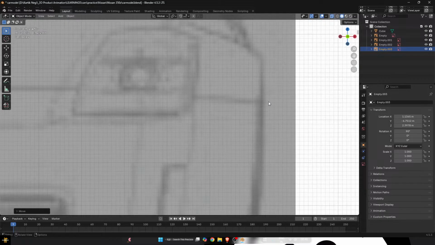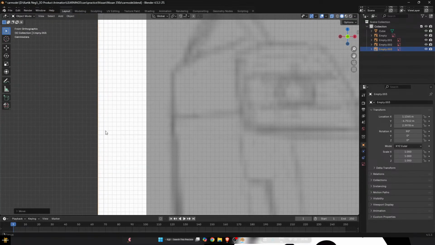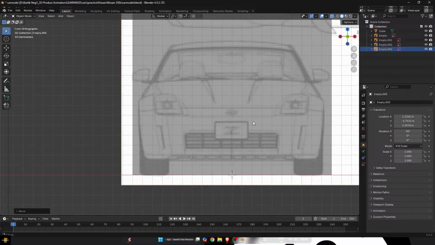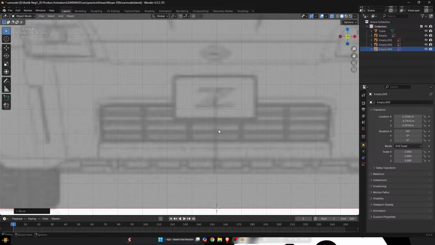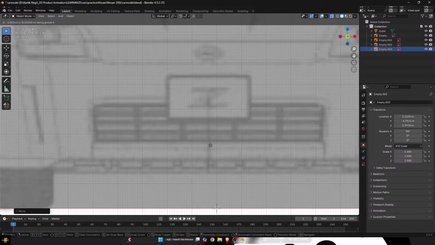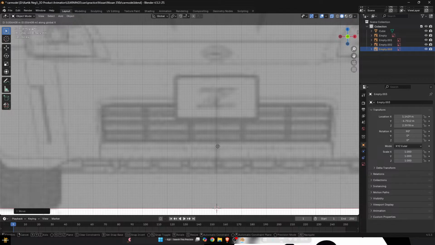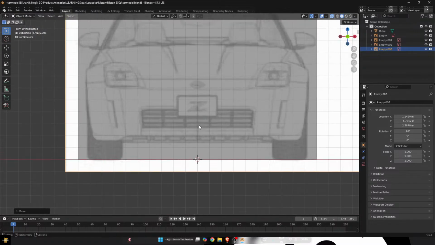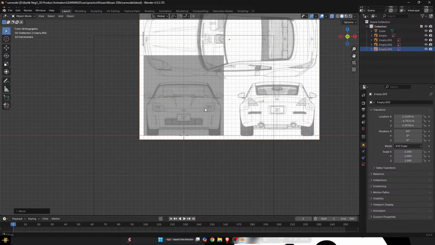And 1, 2, 3, 4, 5, 6, 7. One, two, three, four, five, six. I think it was already in a good place, as you can see the line over here. So just G to grab, X axis, and just try to make it align with the axis. And yes, now it's good.